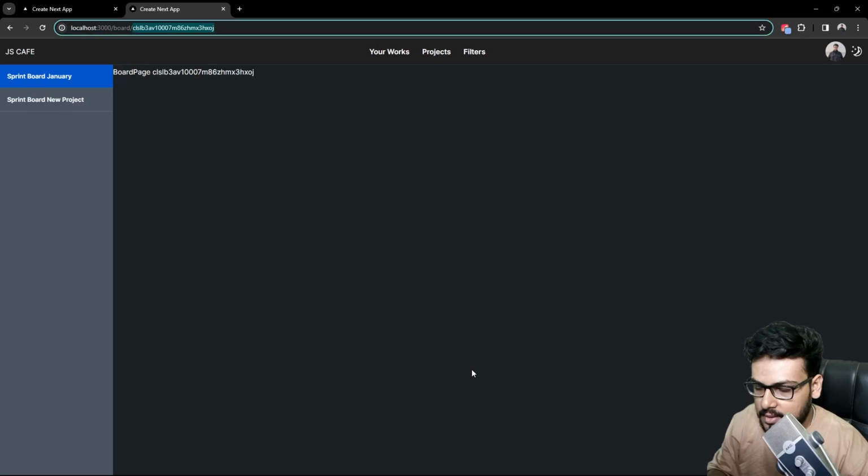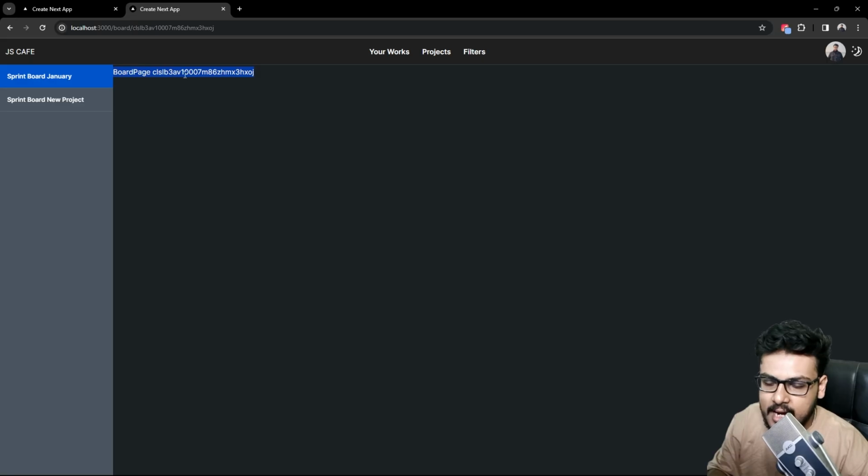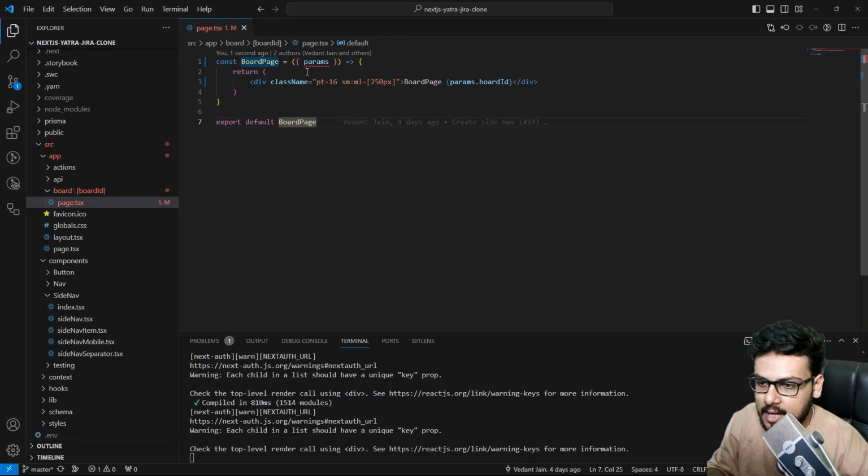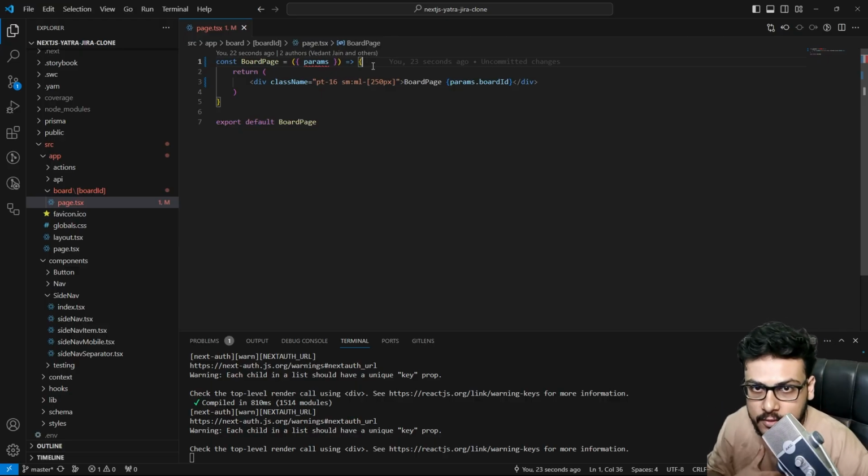Now if I save this and come back to the application, you can see that I am able to get the ID, and this was all without compromising on the server component. We still have this as a server component because I haven't put any use client on top of it, and I didn't even use any custom hook, no routing hook. It just gives us the board ID out of the box. So this is really very interesting. Now given we have this part done, we have the ID.